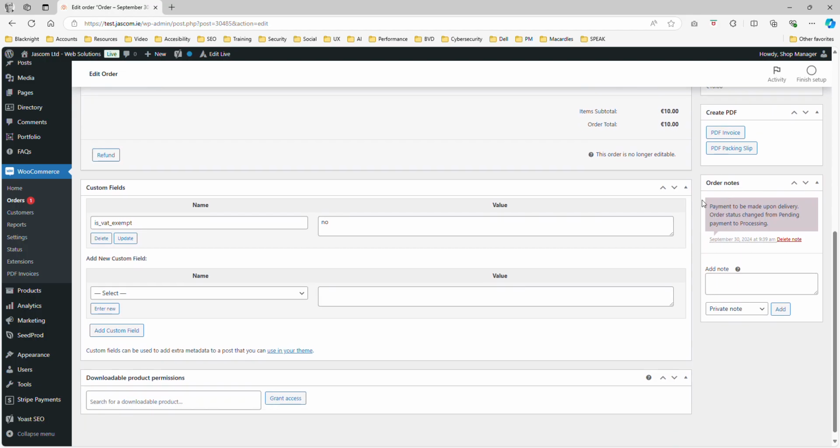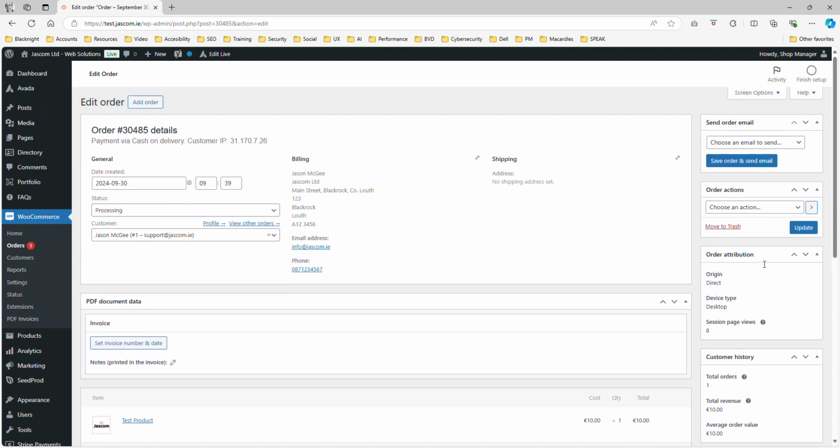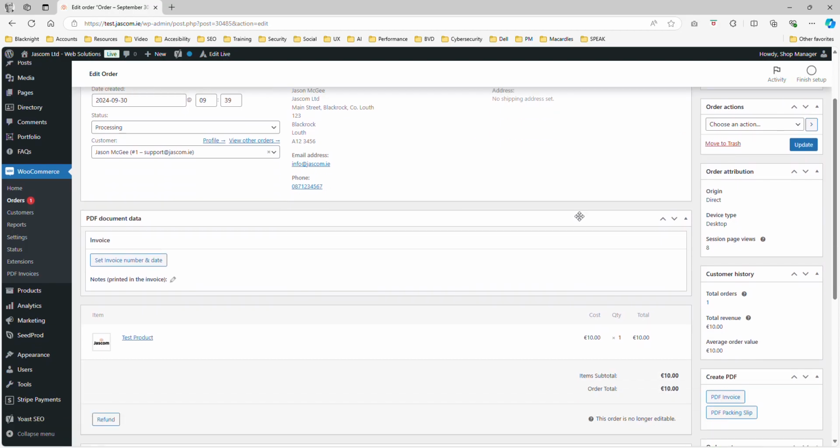And then the order notes down on the right hand side give you a little bit more information. It says payment will be made upon delivery. So when the customer arrives, they're going to specify payment in cash. So that's how that's going to work.